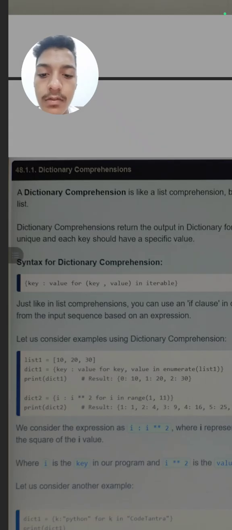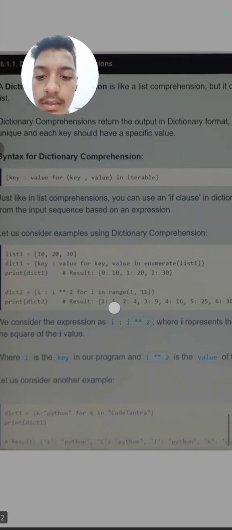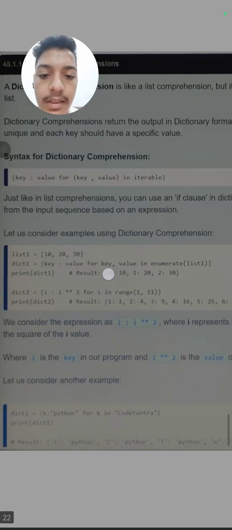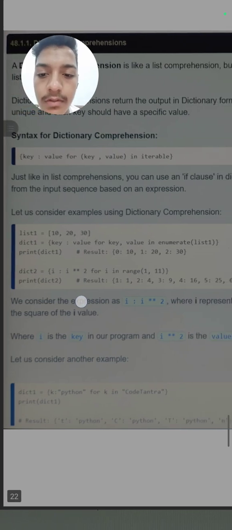The syntax for dictionary comprehension is different from list and set. In curly braces, key, then colon, value, for key, value in iterable. So we will see one example. Let us consider an example using a dictionary. We have this list and we want to convert it into a dictionary.